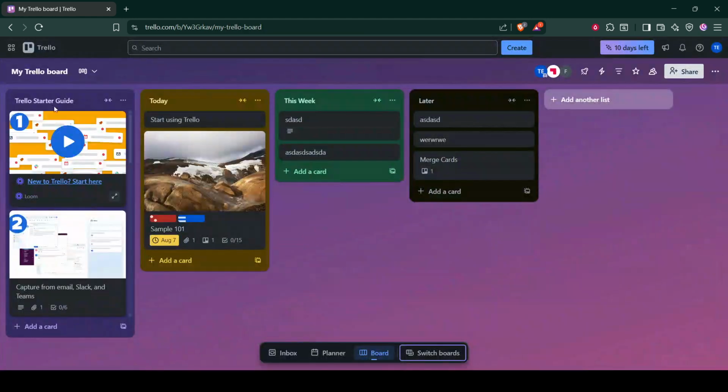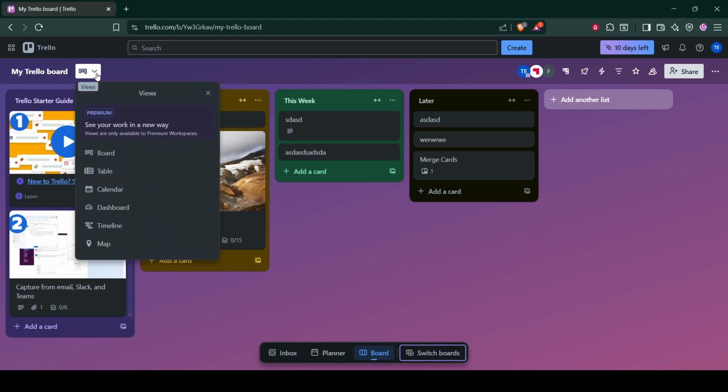Once you're inside your board, take a look at the top left corner of your screen. Just near the board's title, you'll notice a section called the Board View Selector. Click on this. It's a very handy feature that provides different perspectives on your board's information without permanently altering your board's layout. When you've clicked the board view selector, you'll see a variety of options to choose from.